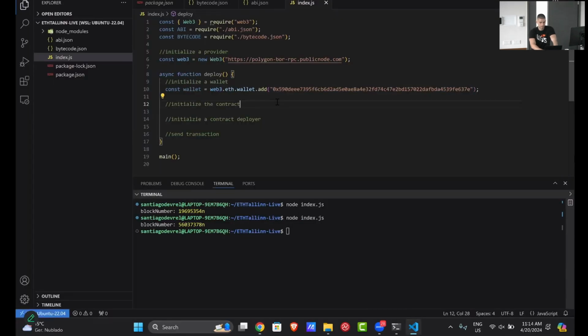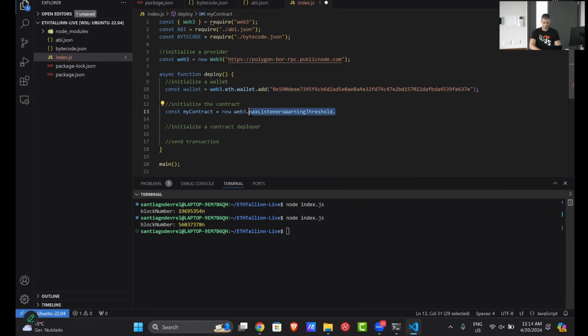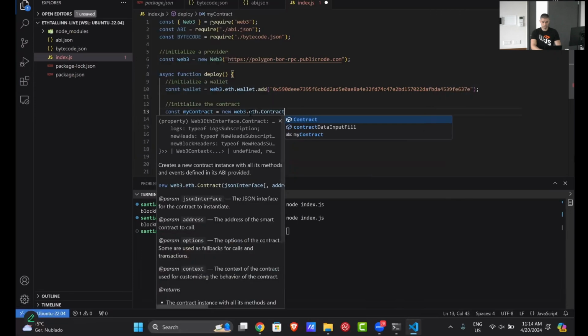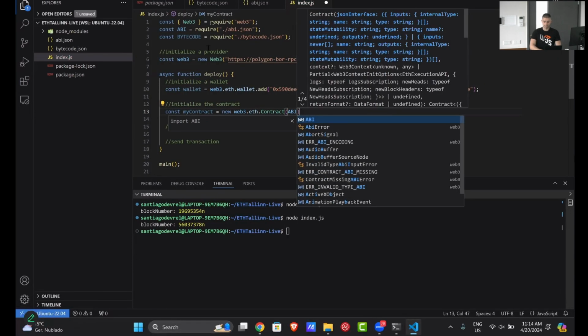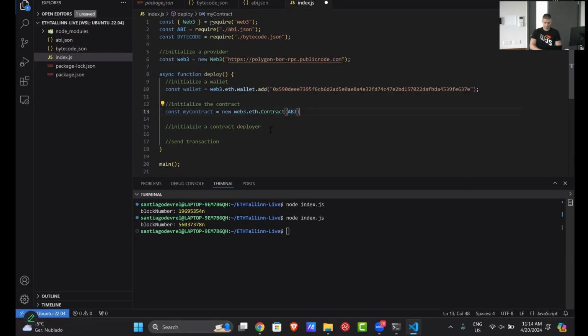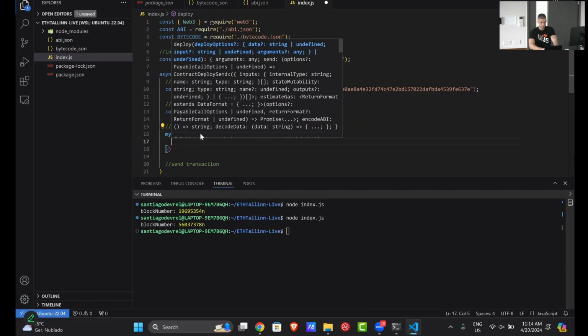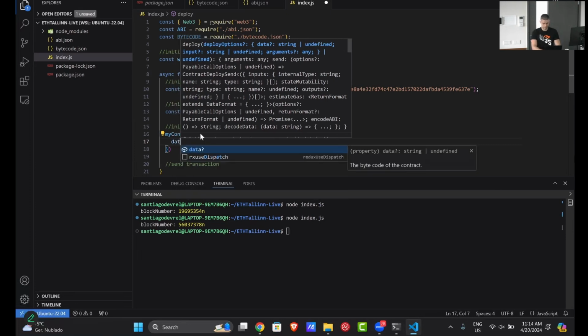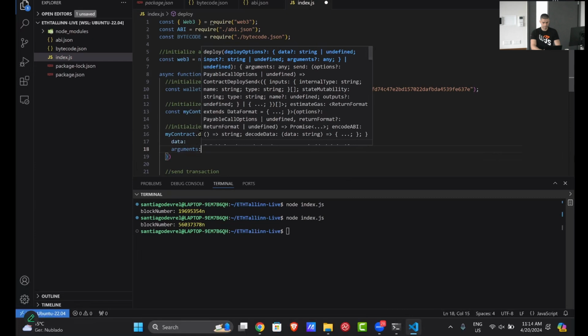So then we need to initialize the contract. To initialize the contract, we need to type new web3.eth.contract. And then we need to send the ABI that we have here. To initialize the contract deployer, we just need to use the method deploy from this contract instance. So myContract.deploy. And then we need to send two main objects here. One will be data, and the other one will be the arguments.